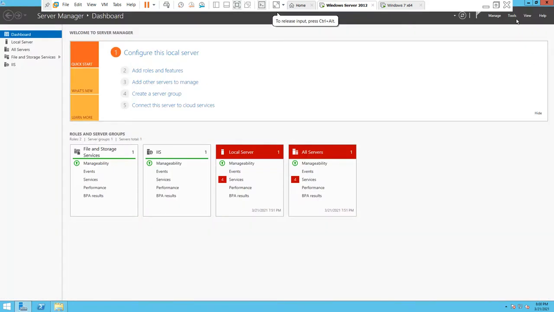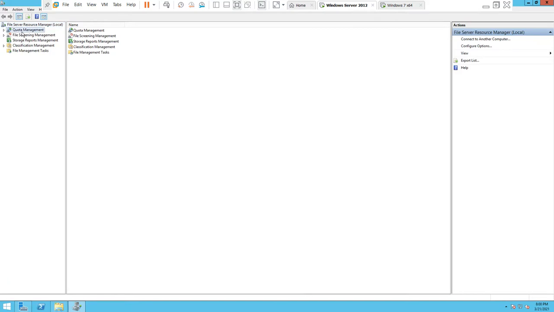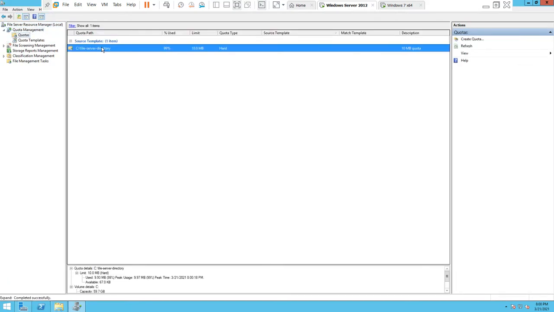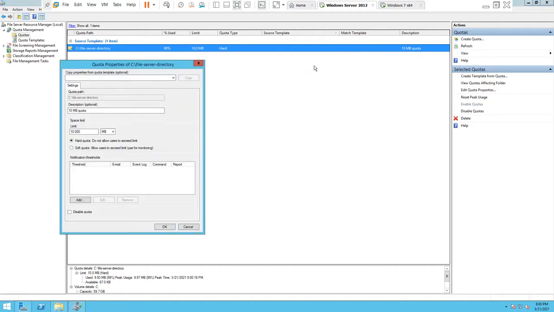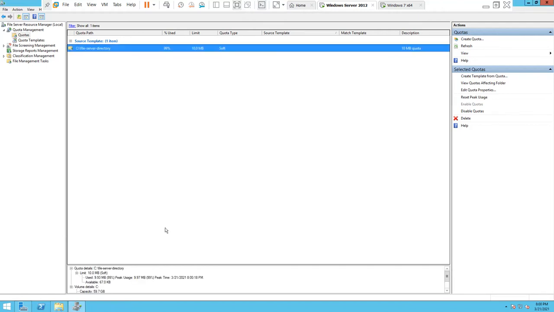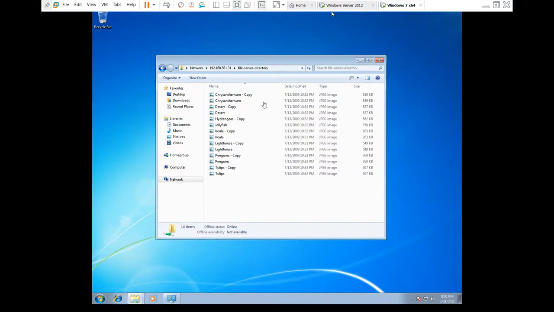So in the quota management, let me check, let me change this quota. This is a hard quota, right? But I want to change this quota to the soft quota. For that I have to click, then edit quota properties, then soft quota. Okay, apply.